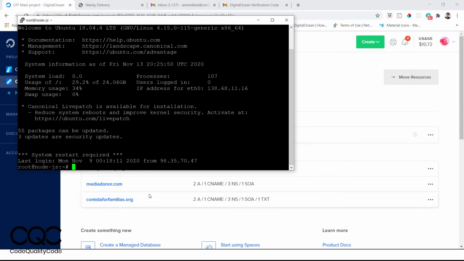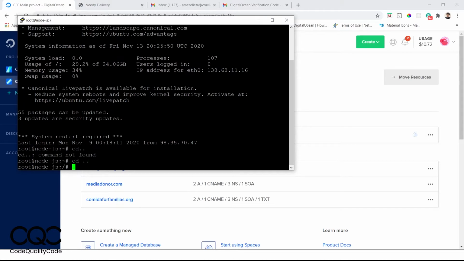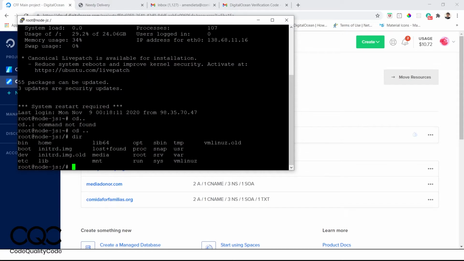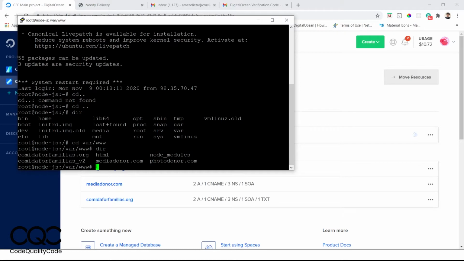From here, we're going to cd. Oops. We're going to get out of this folder or directory. And here we have all of these. Now we're going to go into var. So cd var. And then there's going to be another directory called www. And this is where you host your folders.